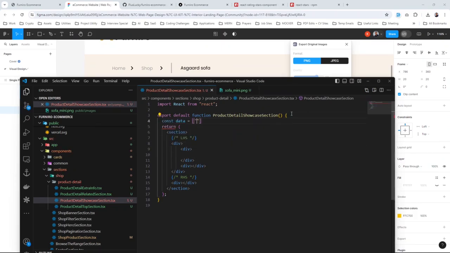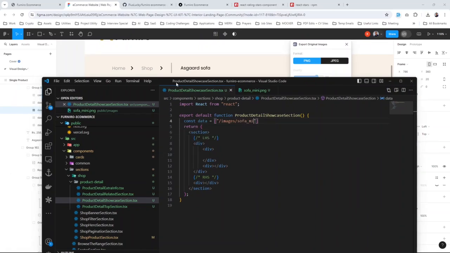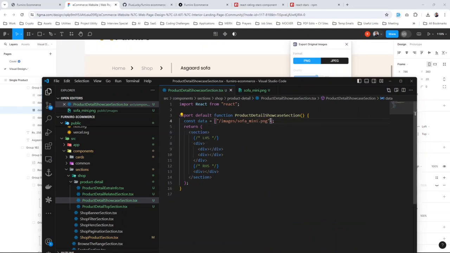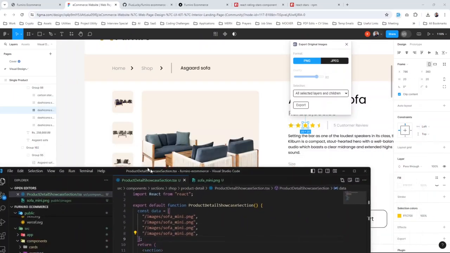Slash images slash. So I think we called it sofa mini. So sofa mini.png. So we're just going to duplicate this to be like 4, and that should be decent, right? So there will be the second one, the third one, then we have the fourth one, right? So that will be the sofa mini first, and that will be the first thing.